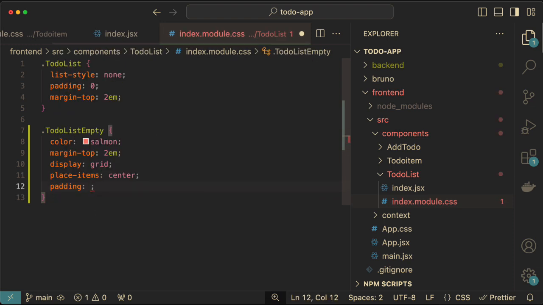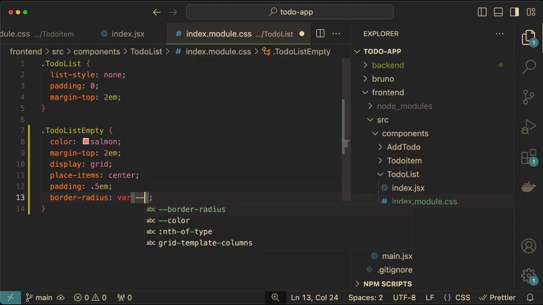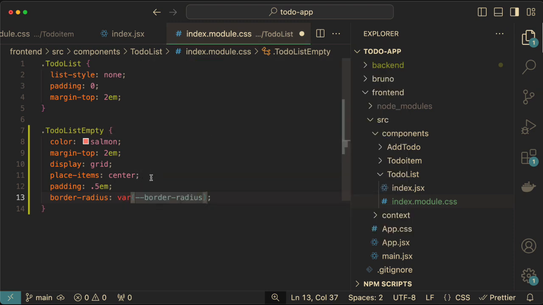Padding, right? We need a little bit of padding. Shine it up a little bit. Border radius, right? We've seen that. We have a variable for that. var(--border-radius). Excellent. Okay. And of course, displaying the border.